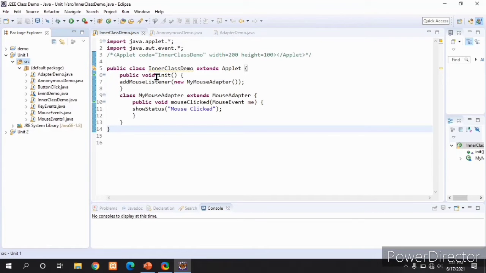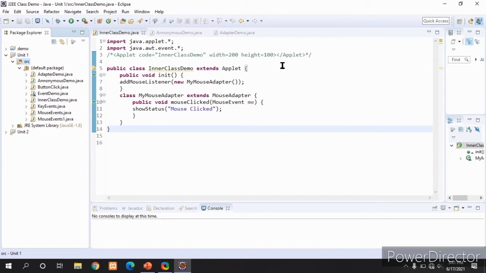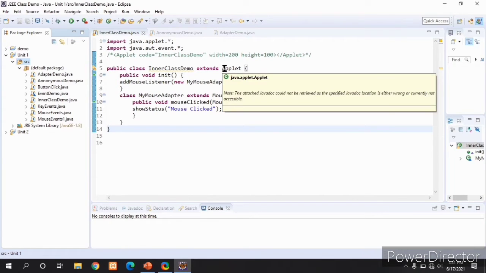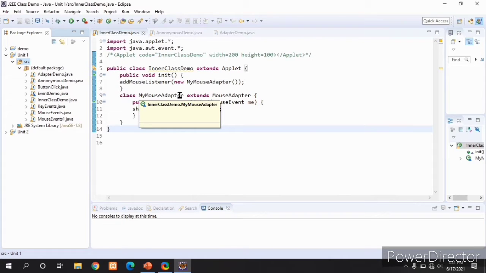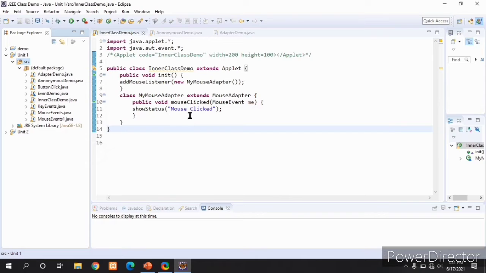See, this is one example program, InnerClassDemo, which is an illustration of an inner class, and here we are using a MouseAdapter class. Here InnerClassDemo is the outer class. We can call this a top level class that extends the applet, and MyMouseAdapter is an inner class that extends the MouseAdapter, and here we are handling one event, that is the mouseClicked event.